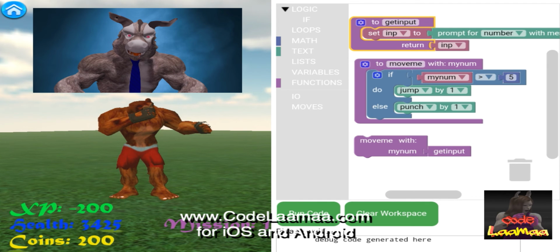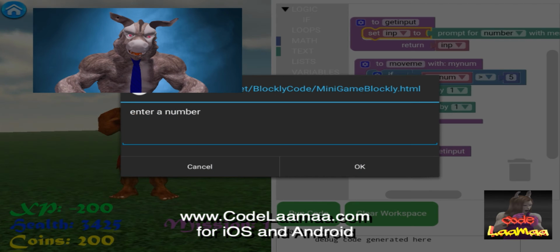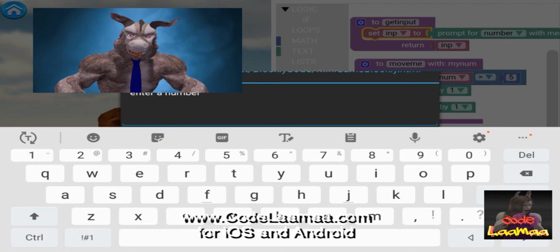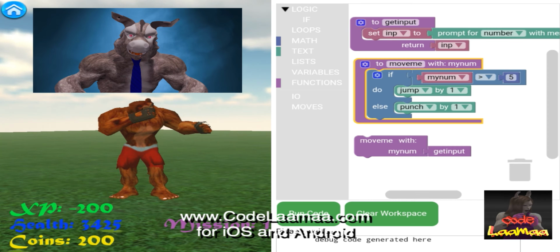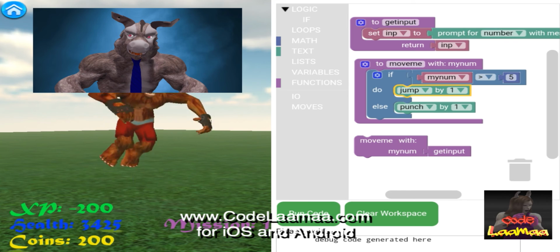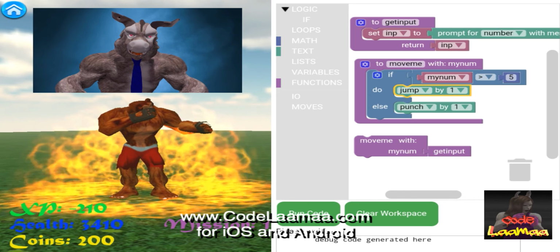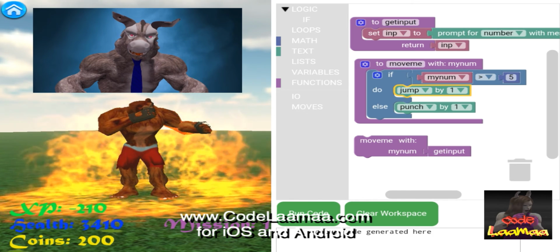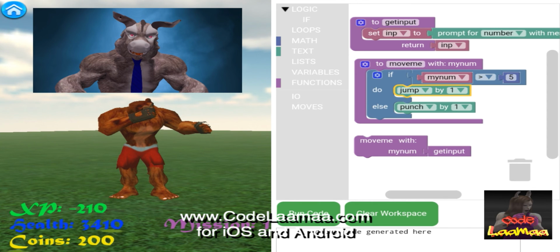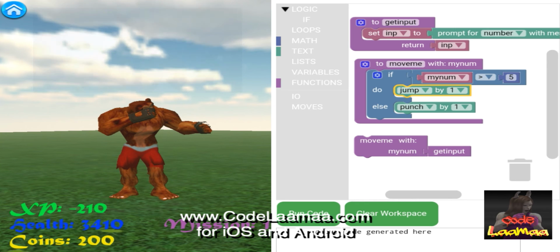So now we're asking for input again. So it's inside getInput. We're going to enter 7 this time. Just like before. Now it's going to jump inside. So it's first going to return imp back. Then it's going to run inside move me. Now 7 is greater than 5. So it ran the jump function. Monkey jumped. And there we go.